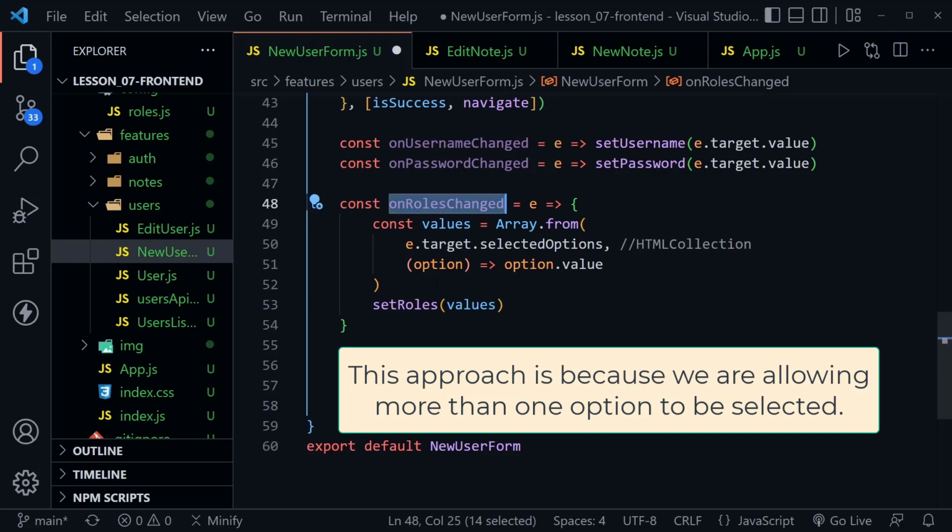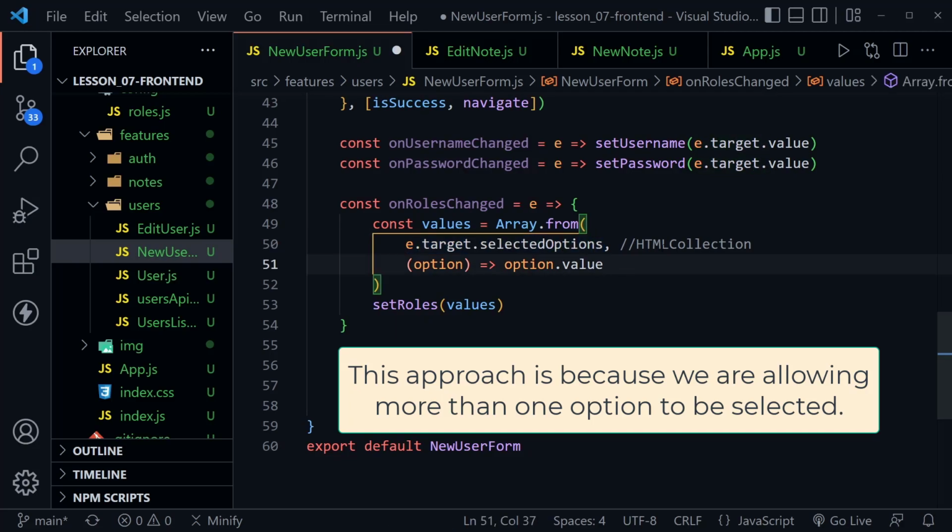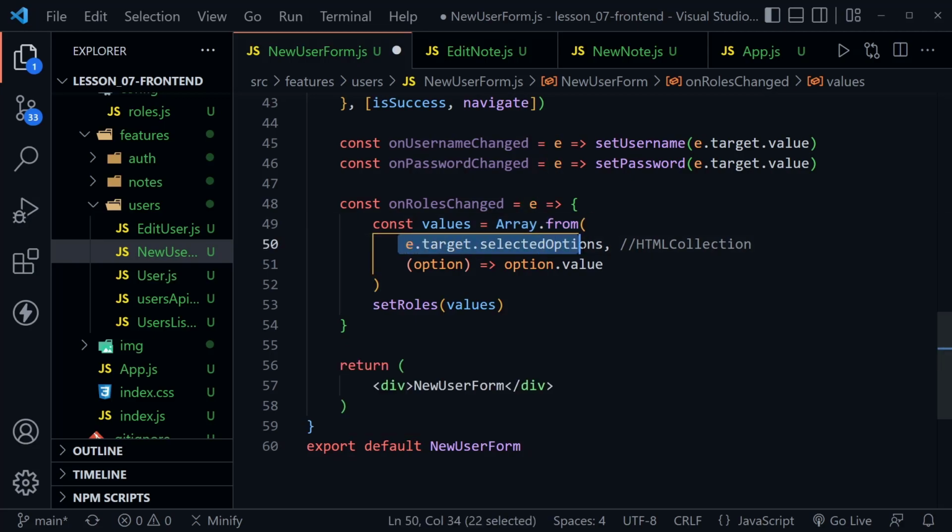So let's break this down. We have on roles changed that also receives the event, but then the values we get, we need to build an array from those values, because when it comes in with the event.target.selectedOptions, it is an HTMLCollection, and that won't give us the same thing we need. So we're using Array.from, and Array.from not only takes that value, but it also has a function. And then we can just get the option.value from that and create an array stored in values. And that's what we need. So then we set the roles to those values.